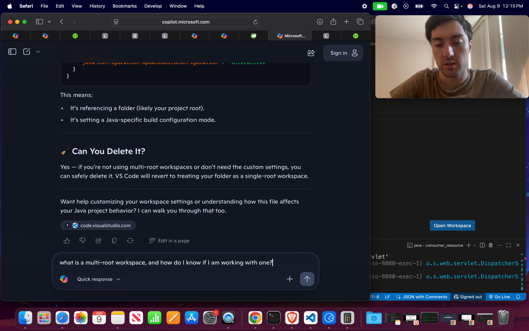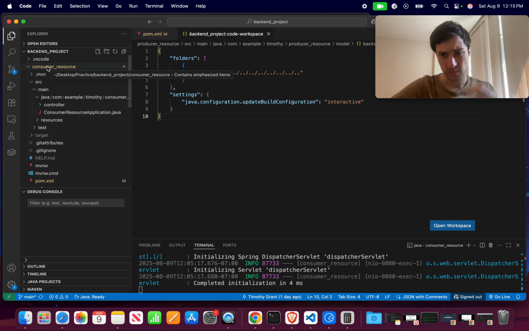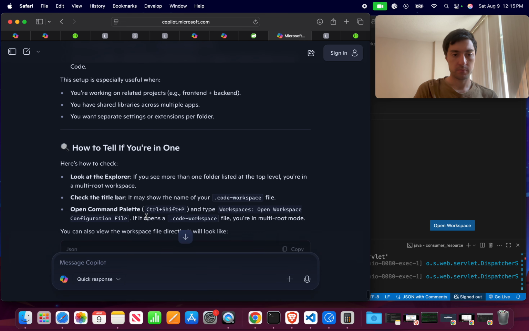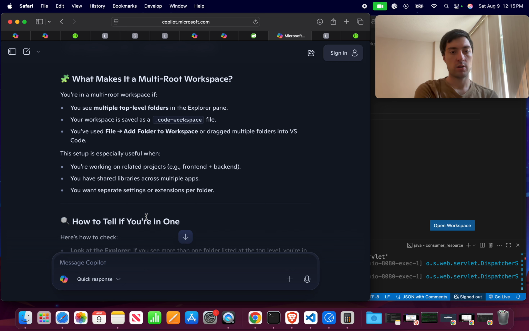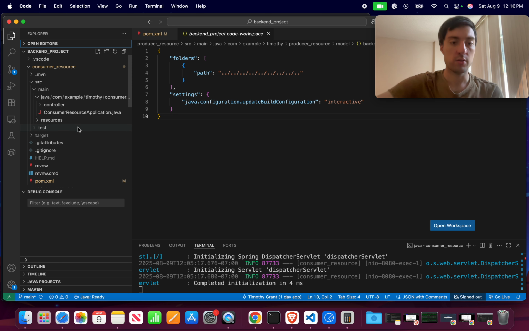I think what happened was when I was creating the other project or something, I was dragging and dropping the Spring Boot configuration for consumer resource, and then VS Code asked me if I wanted to save things, and I said yes, probably. Okay, so you're in a multi-root workspace if you see multiple top-level folders in the Explorer pane. Nah. I think we can delete it.